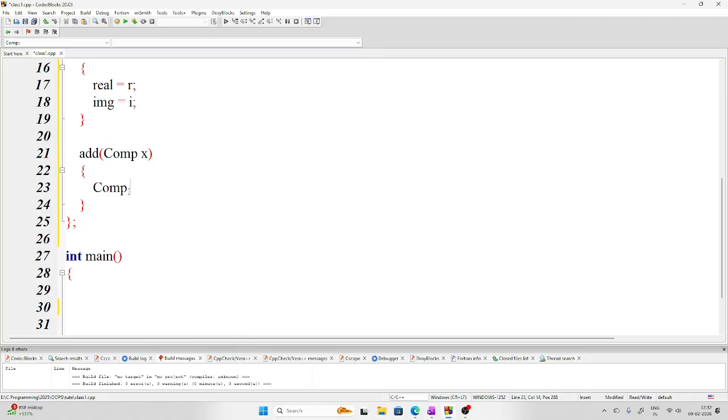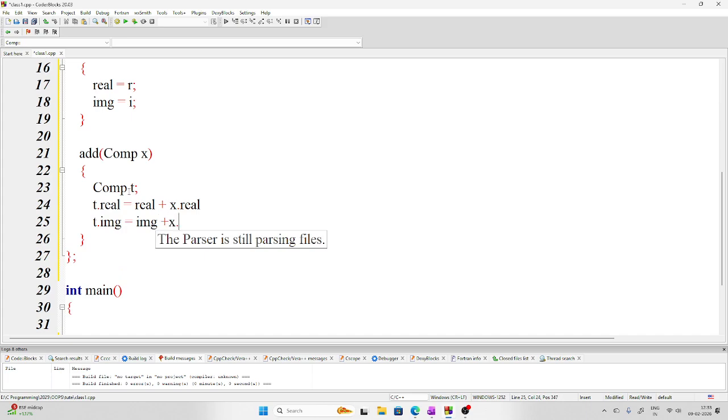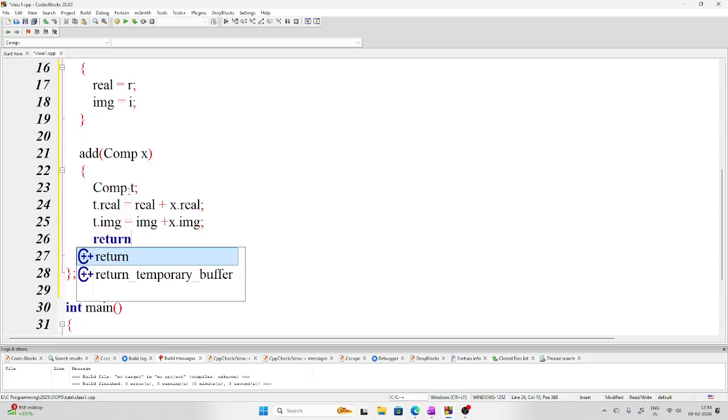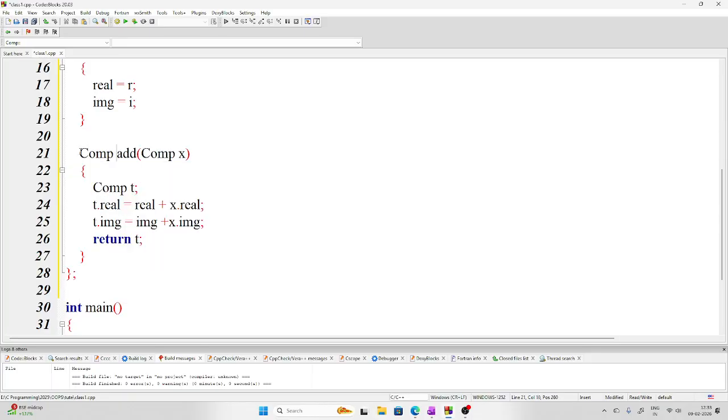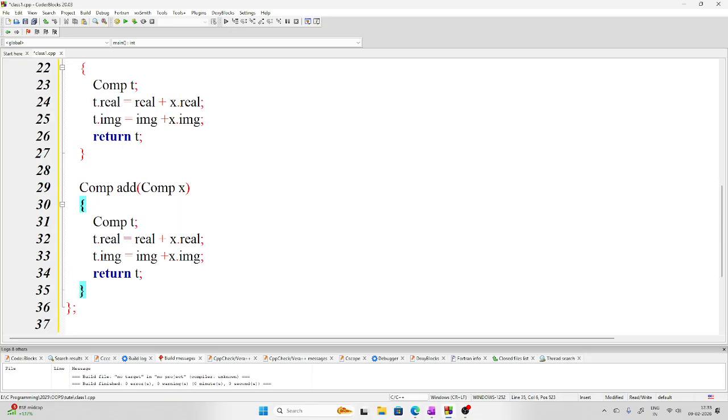So for that I require one intermediate variable t. So the real part of t will be nothing but the real part of the complex number for which I am doing this, plus the real part of the complex number which I am taking as an argument. Likewise, t dot imaginary will be imaginary plus x dot imaginary. And once this has been done, I have to close this statement. Then you simply have to return this t. But what is t? t is a complex number, so the return type should be comp. That's it, addition.